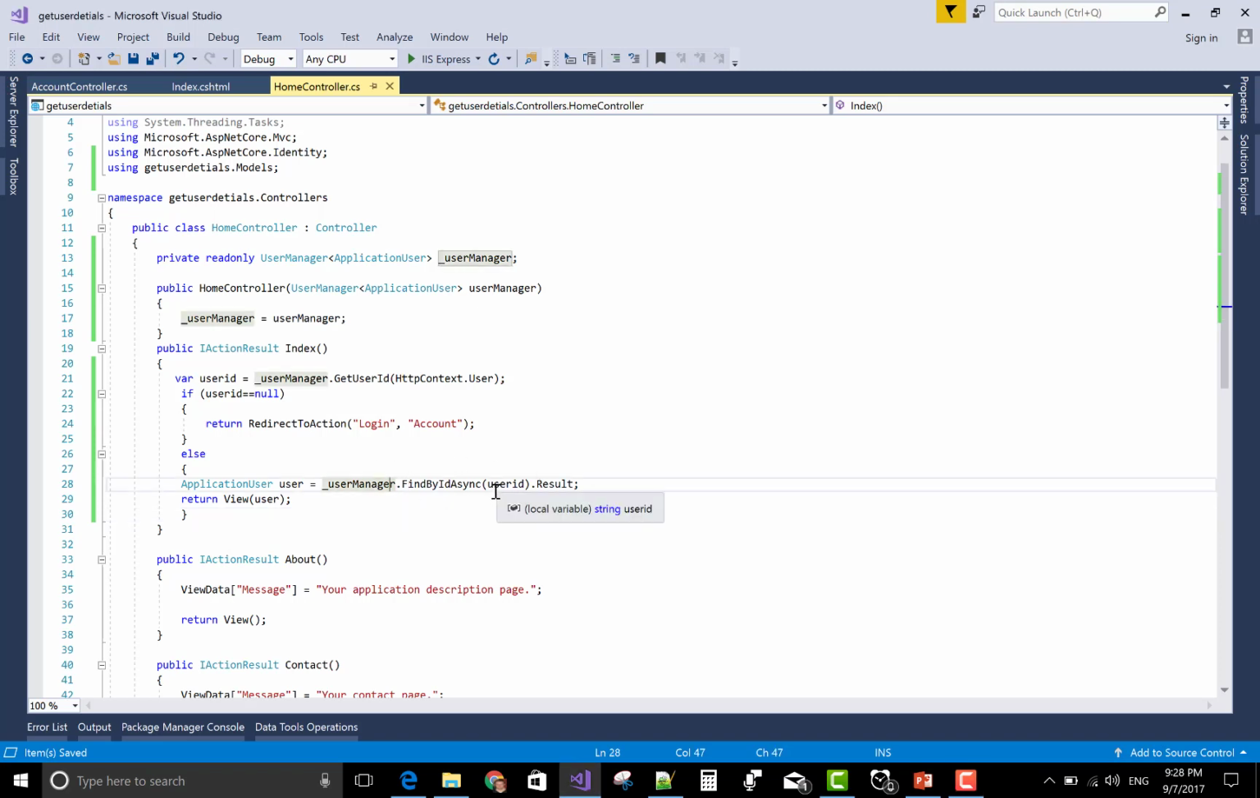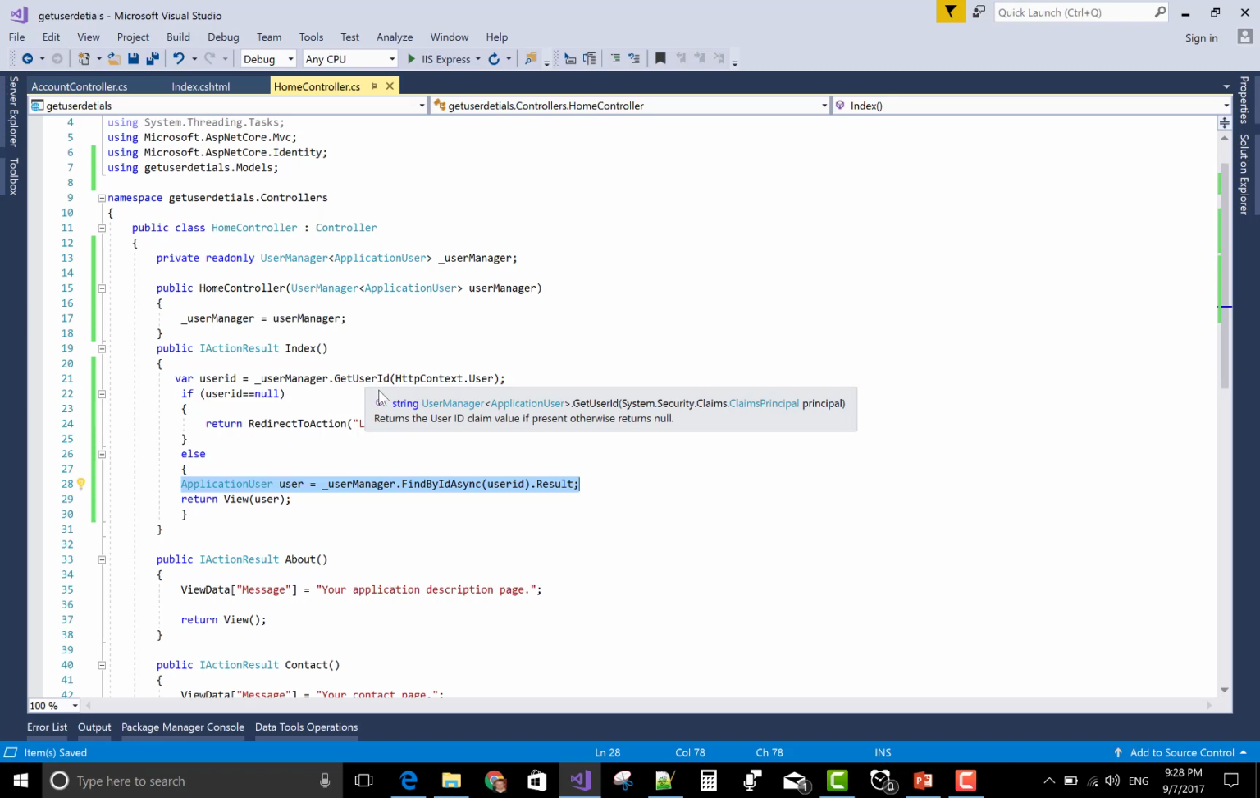In the previous video tutorial, I got the current logged in user detail by using this simple method, user ID. The user ID is obtained from the previous video tutorials by using this method: var ID is user manager dot get user ID, HttpContext dot User. Okay, now I want to edit that functionality.